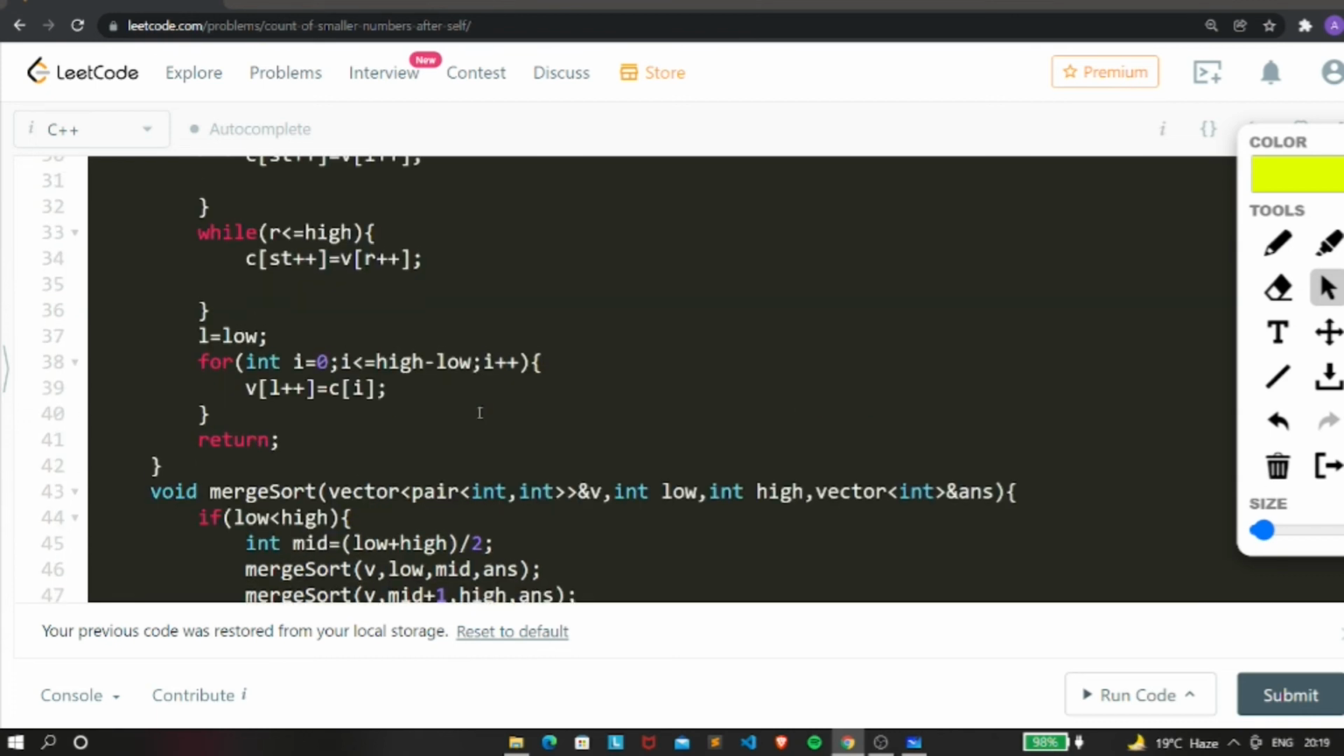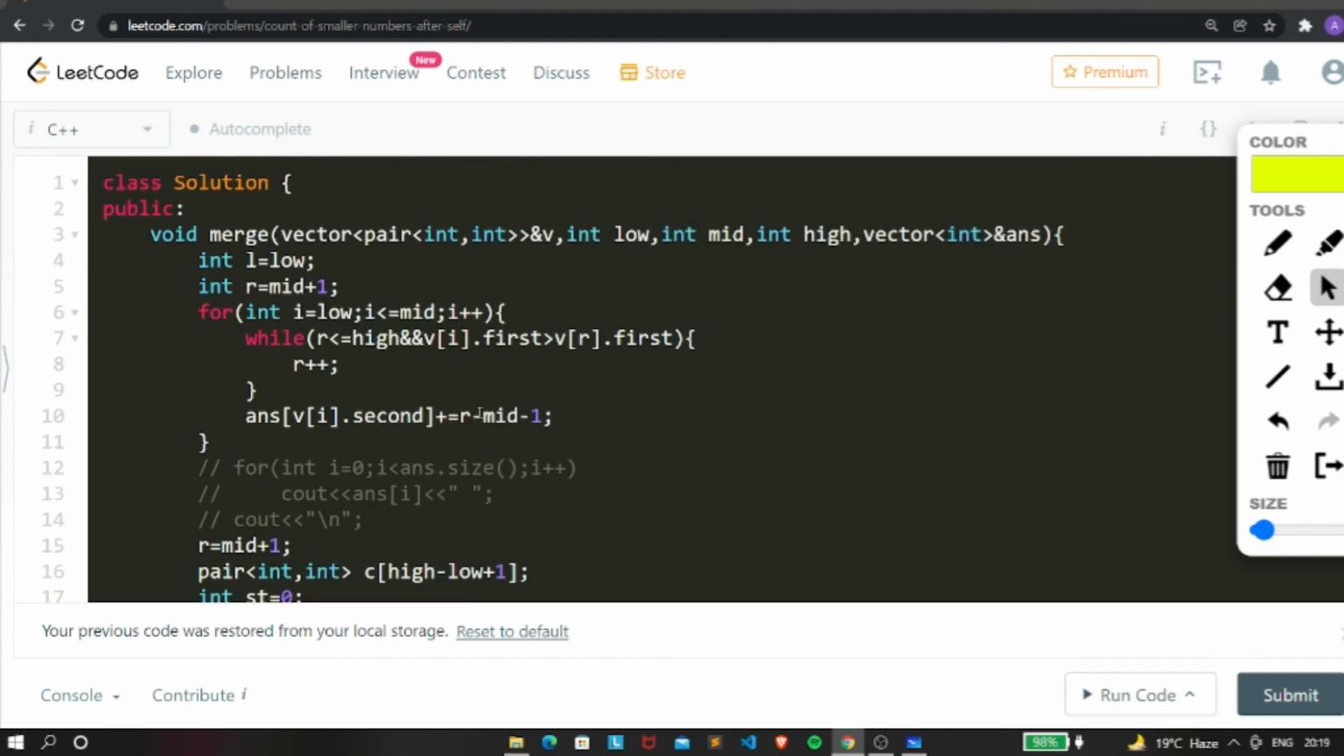Now in this merge function we are performing our actual operation, that is we are calculating the number of elements which are smaller than the particular element and are on the right hand side, okay? So at first we have L, which is nothing but low, and R, which is nothing but mid plus 1. So we are running this loop from low to mid, and then we're checking whether our R, that is mid plus 1, as we have already discussed.